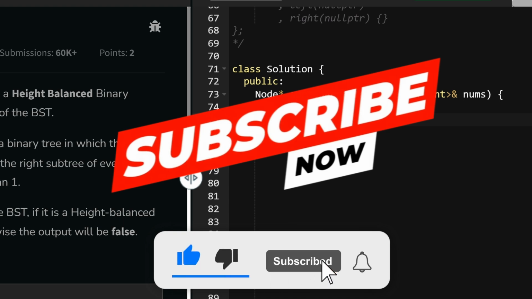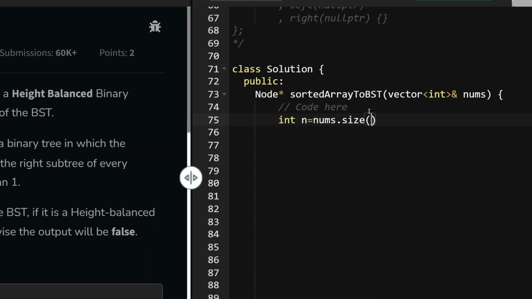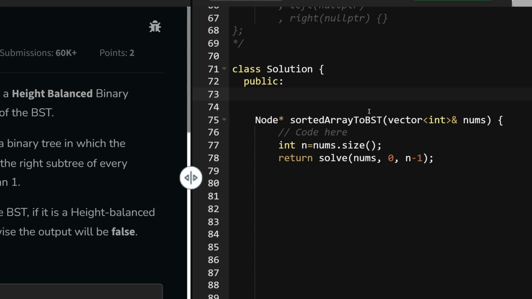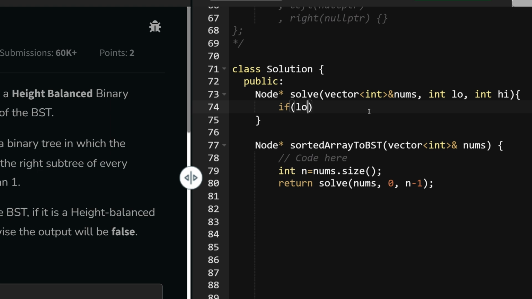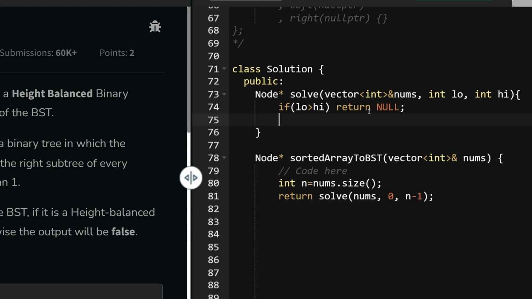So what will I do? I will say int n equals nums.size, and now simply return the solve function for nums starting from 0 going up till n minus 1, right? Now what do? Just say Node star solve, because it is returning a node, vector int nums, int low, int high. What are int low and int high? It is a range. So if low at any point becomes greater than high, return null, because you have exhausted this side of the array.